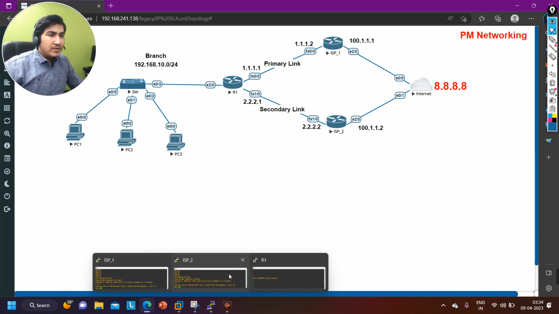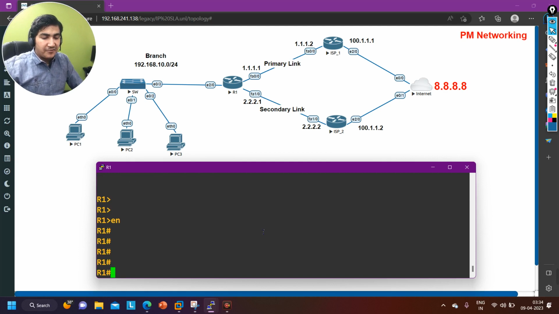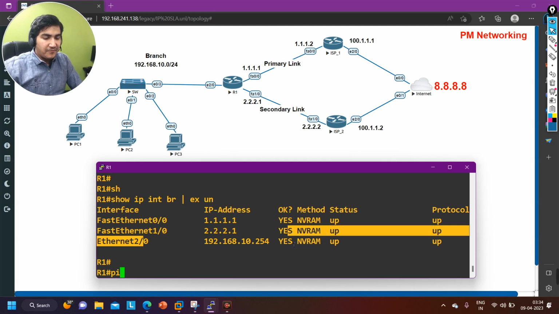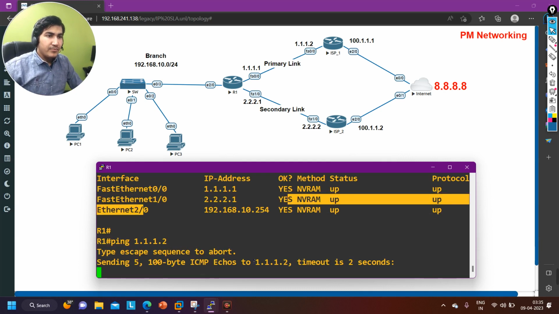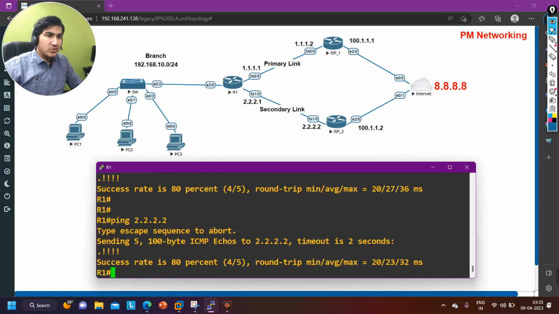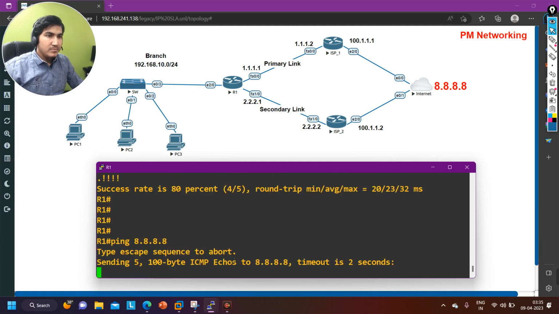Now guys, let me take you to my edge router, my router number 1. First of all, let me verify the existing configuration. So, show IP interface brief, excluding unassigned. So I have configured IP over here and on the LAN interface. Let me verify the connectivity from router 1 to ISP 1. Ping 1.1.1.2. Yes, I am able to ping ISP 1 from here. Ping 2.2.2.2, ISP 2. Yes, I am able to ping ISP 2 also. Yes or no? So there is connectivity. Am I able to ping 8.8.8.8? No, I am not able to ping because I have not configured any default route on router number 1.